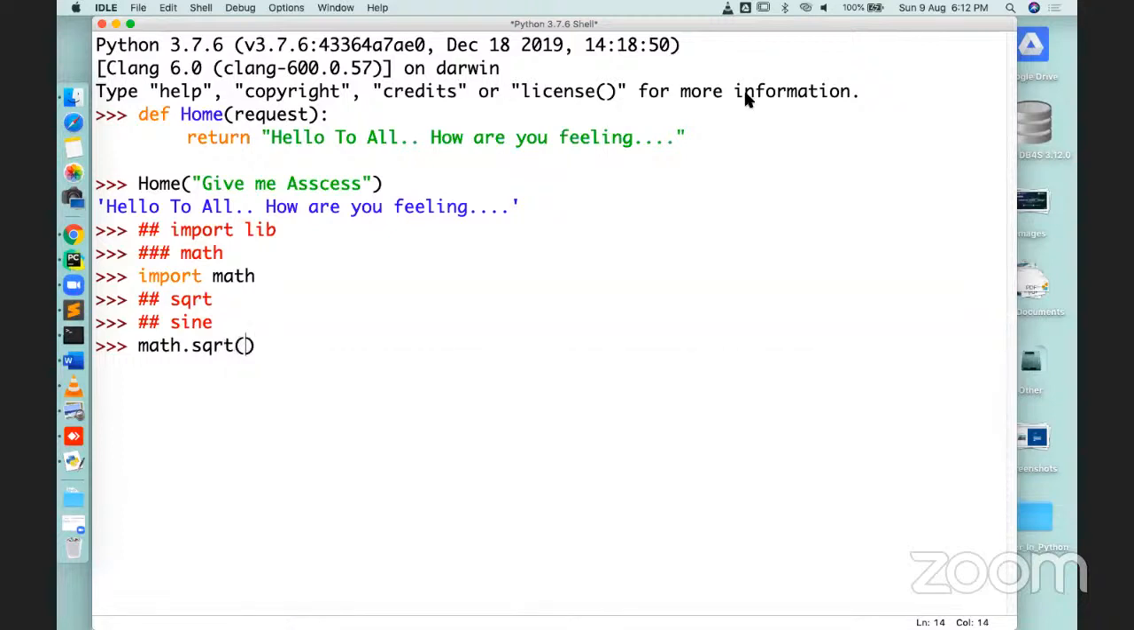And inside the function name, if you want to pass any argument, you can pass. Like for example, I want to find the sqrt of 15. You will get this answer. Right? I hope all of you are getting this point.